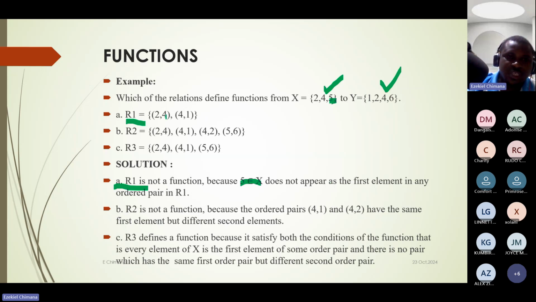which means we do not have a 5 mapped to something. So whenever you have such a scenario where you have a member of the domain which does not have a corresponding value in the range, it means that relation cannot qualify to be a function. Why? Because for every input, you must get a result for that function.